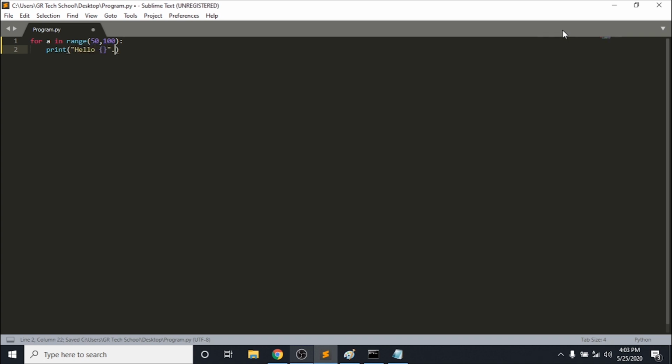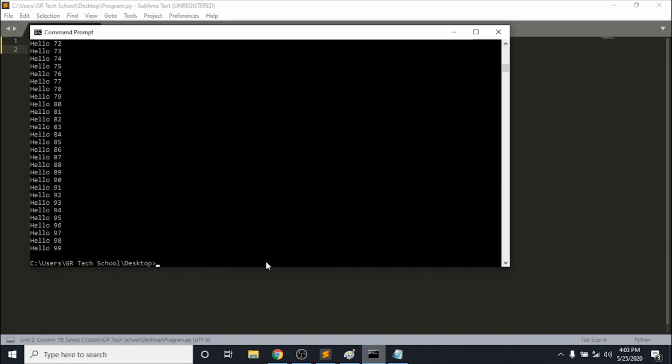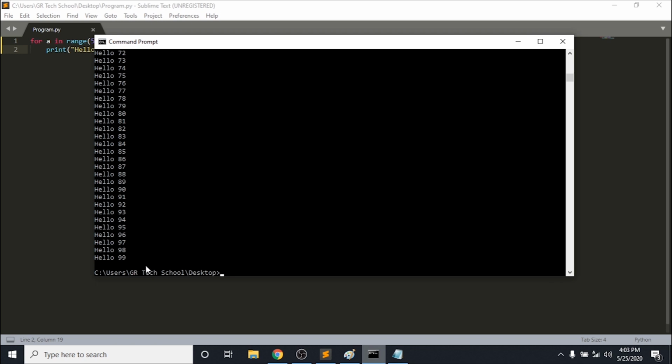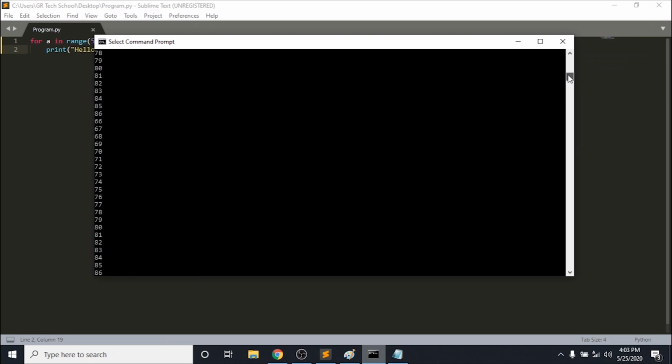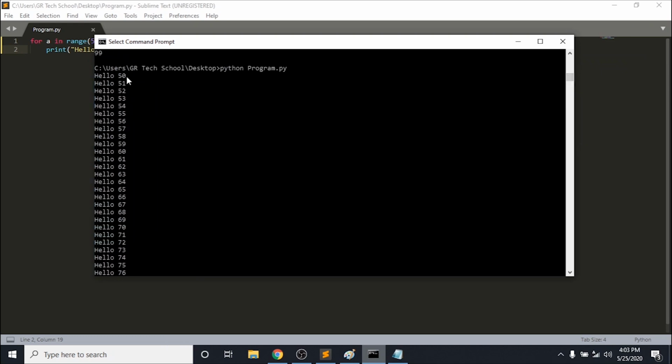We already learned this print function. What I did is say hello and A, so it is going to be hello 51, hello 52, hello 53, and so on. If I execute the program, you can see it ends at 99, like I said before, because loops stop before the ending value, and it begins at 50. So this is the starting point, then 51, 52, 53, and so on.